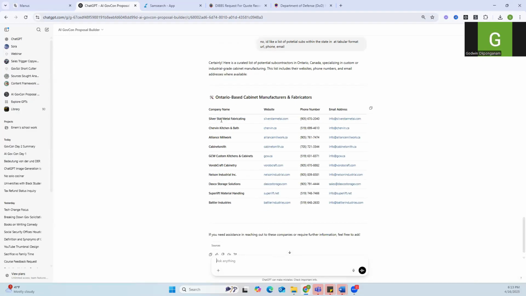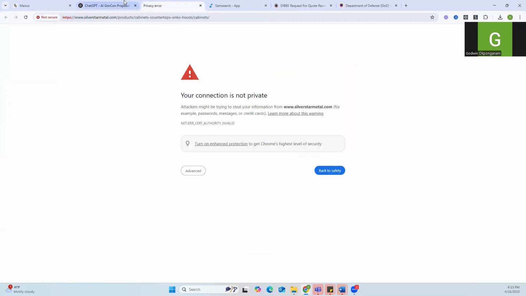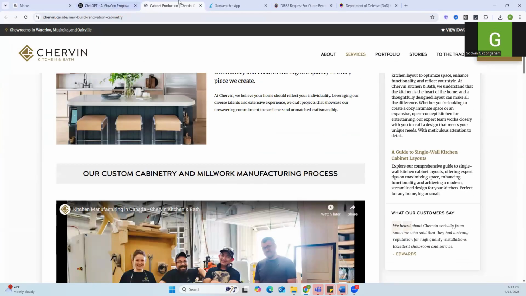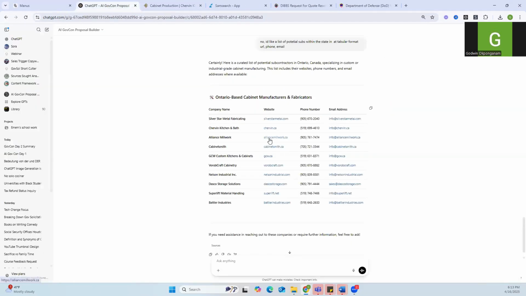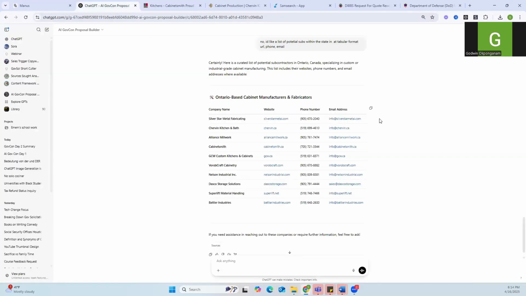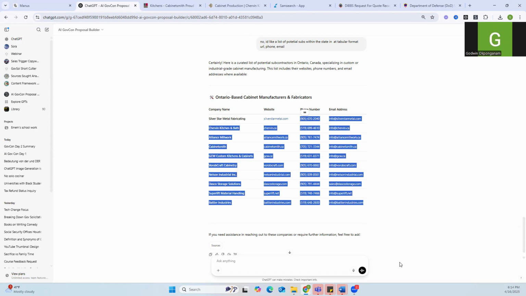So what we have here is Silver Star Metal Fabricating, and we have the URL to their website. Okay, so they're open. Let's see. It would now be your responsibility to go in, get information, and contact them. By the way, I'm testing the AI automation that would essentially scrape this information and begin the process of sending those emails to the subcontractor.